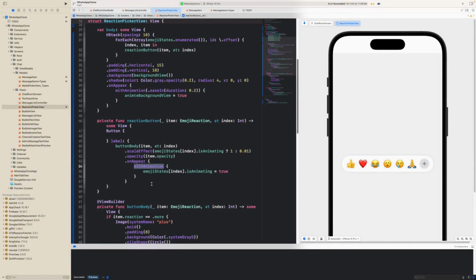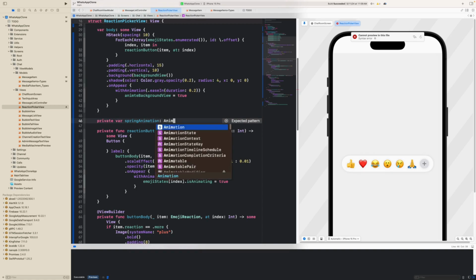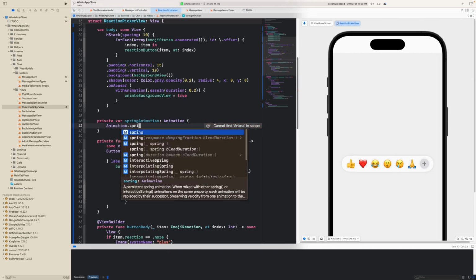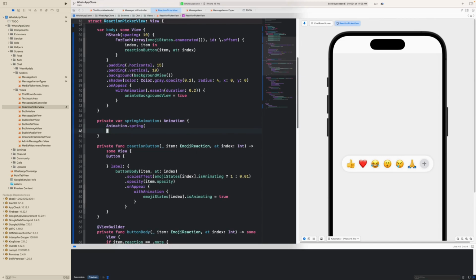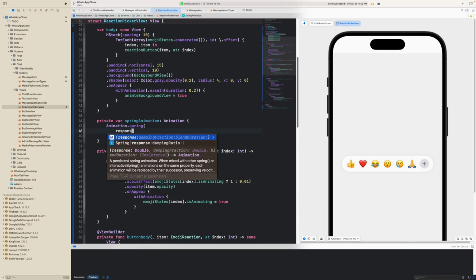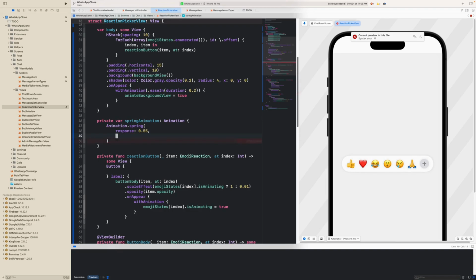I already know the spring animation is going to be a little bit beefy, so I'm going to create a computed property for it, just for readability's sake. I'm going to create a private computed property and call it springAnimation. Our springAnimation is going to be of Animation type, and I'm just going to say Animation.spring. I'm going to open this up and start adding a bunch of parameters. For the response, I want it to be 0.55. I've experimented with these animation values, by the way. You guys can feel free to play with it, but this seems to be a very sweet spot for the effect that we're going for.